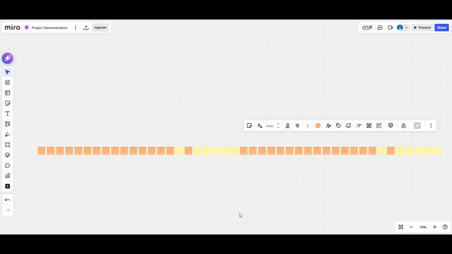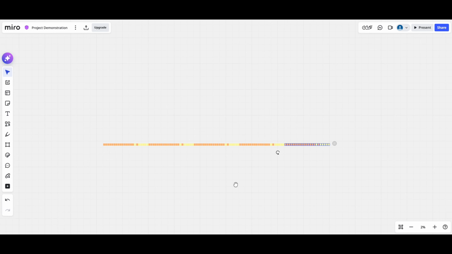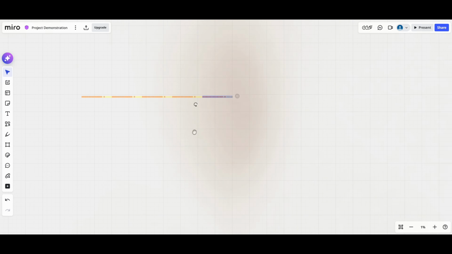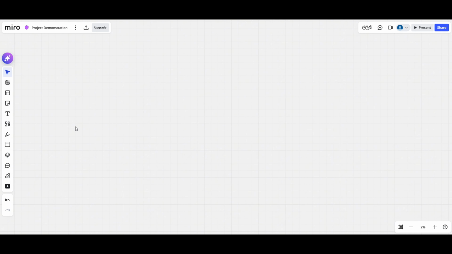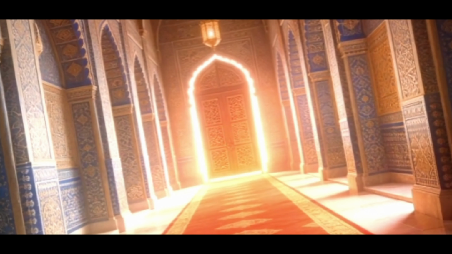50 sticky notes and a dozen shapes with no organizing logic isn't a board. It's an infinite desert where people get lost. The fix is frames. And understanding how to use them is the single skill that most separates a confusing Miro board from a professional one.